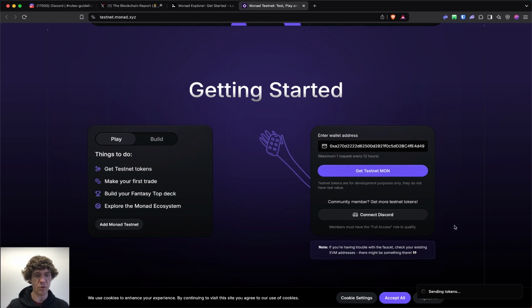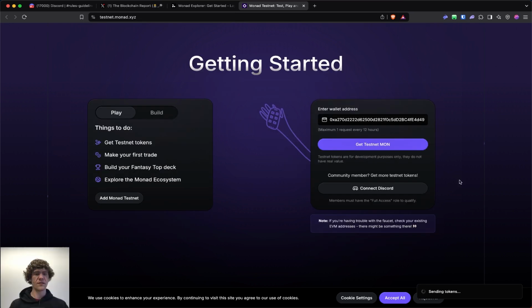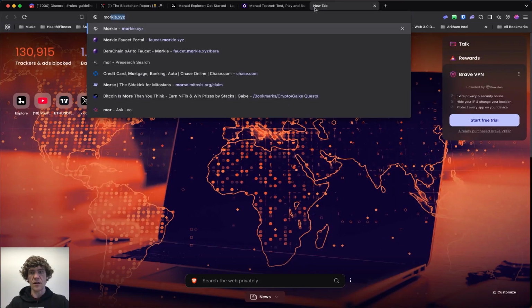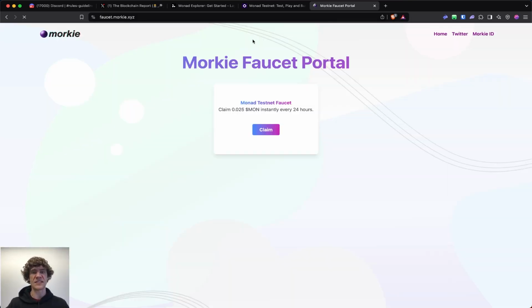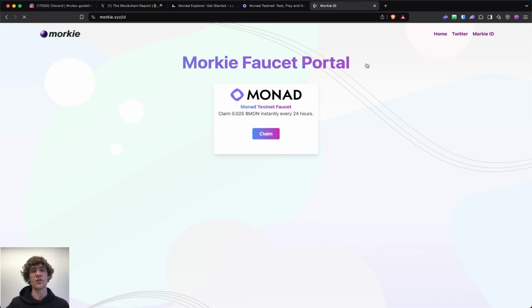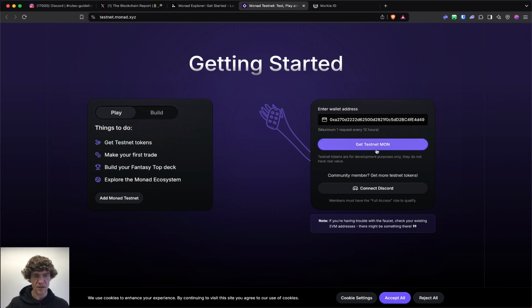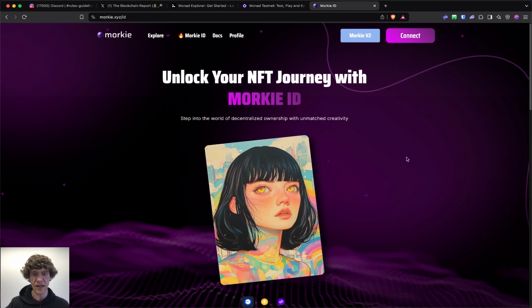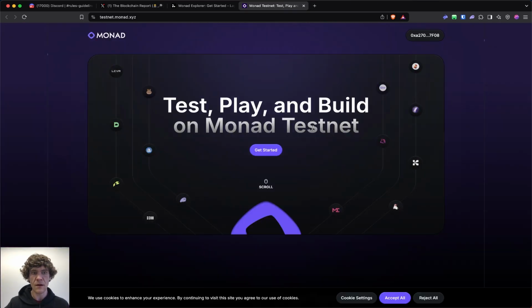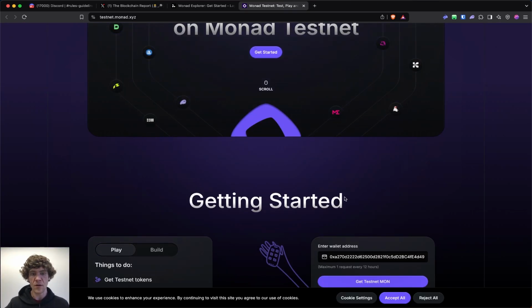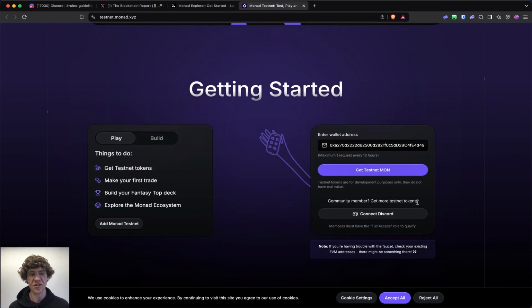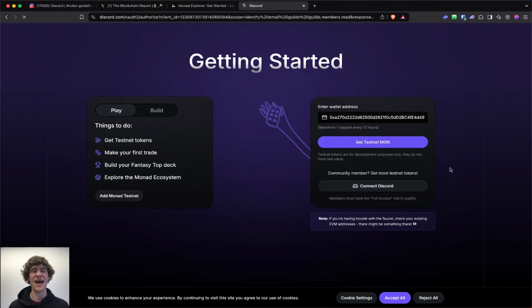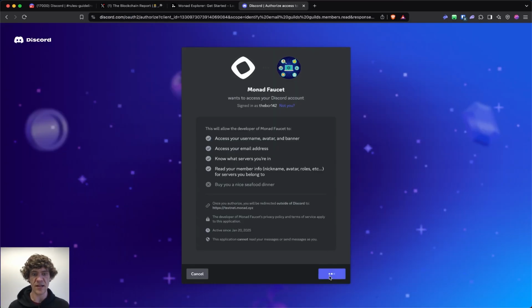I was having trouble earlier, so this might not be working at the moment, but there's also Morky. They have a faucet, but in order for this, you need to have a Morky ID. So you can buy one here, I forget how much it is, like 10 or 20 USD. I don't know if it went through, but let's see. No, it might not have worked. I think it's 20 USD, but you can get some faucet tokens there or from this faucet or in the Discord. Let's connect our Discord, just so we have it. Okay, let's mint this and let me join the Discord.